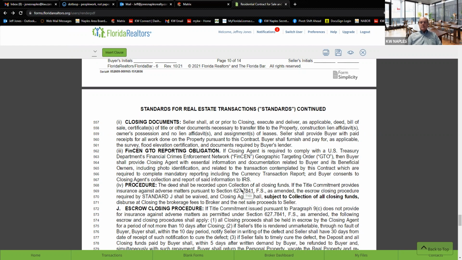Closing documents, these are just the things that the seller shall provide. And here in line 560 is where they say the seller shall provide the buyer with paid receipts for all work done on the property pursuant to this contract. Buyer shall furnish and pay for, as applicable, the survey, flood elevation certificate, and documents required by the buyer's lender. So that little paragraph differentiates FAR BAR from NABOR, in that you don't really have the right to ask for receipts in the NABOR contract.